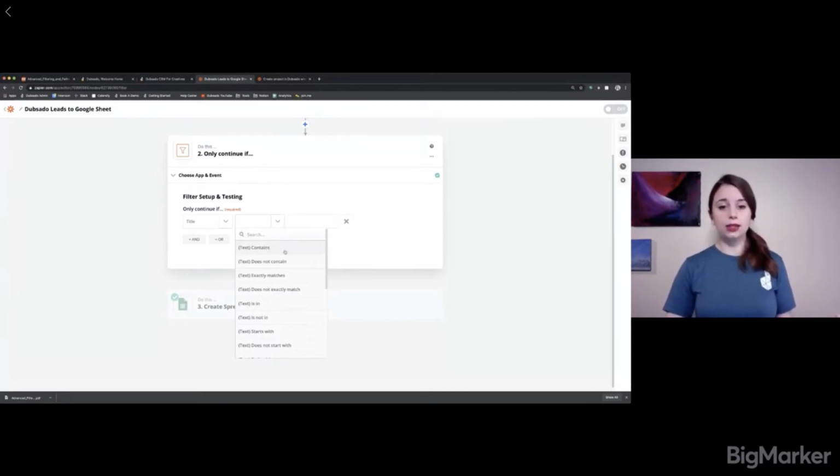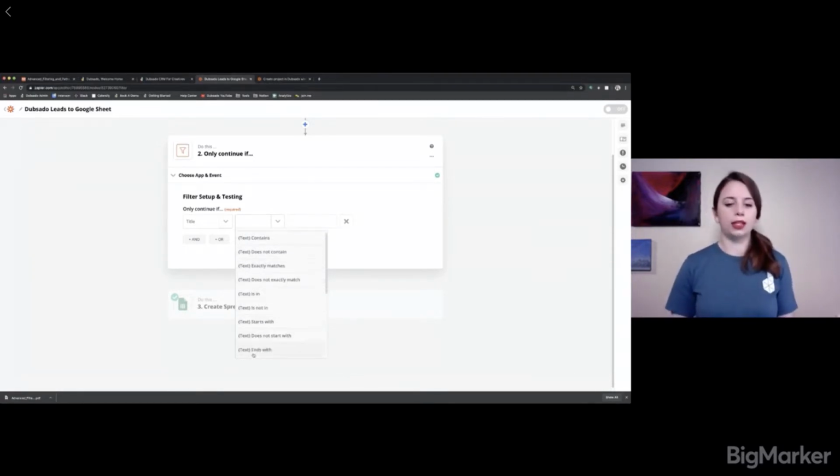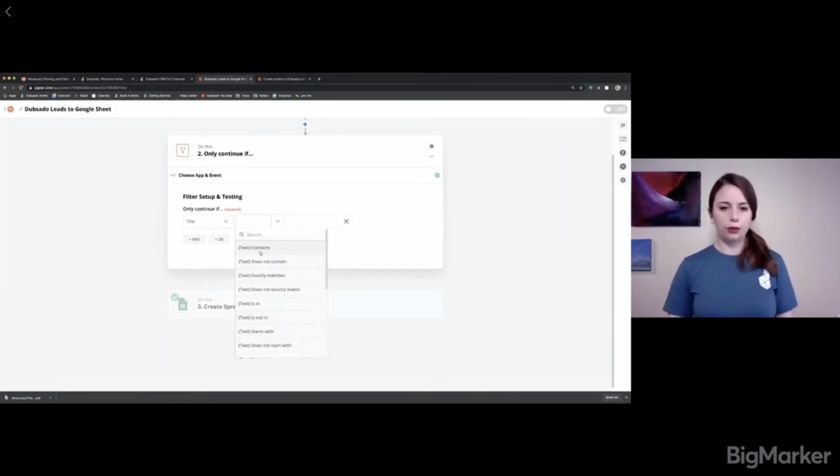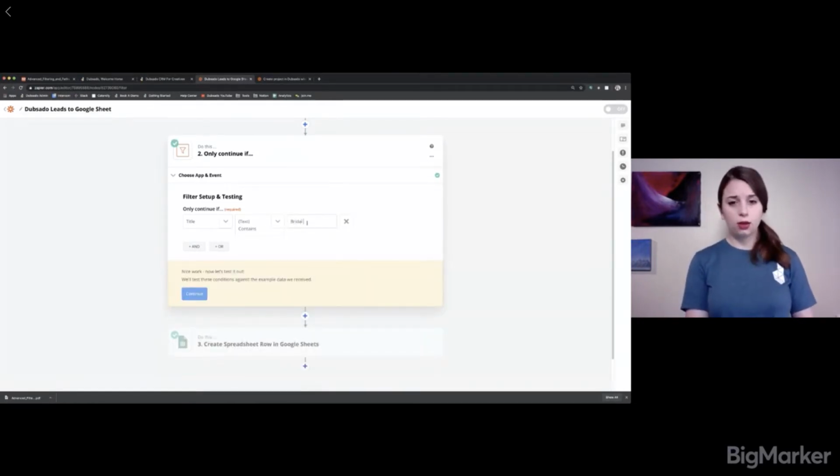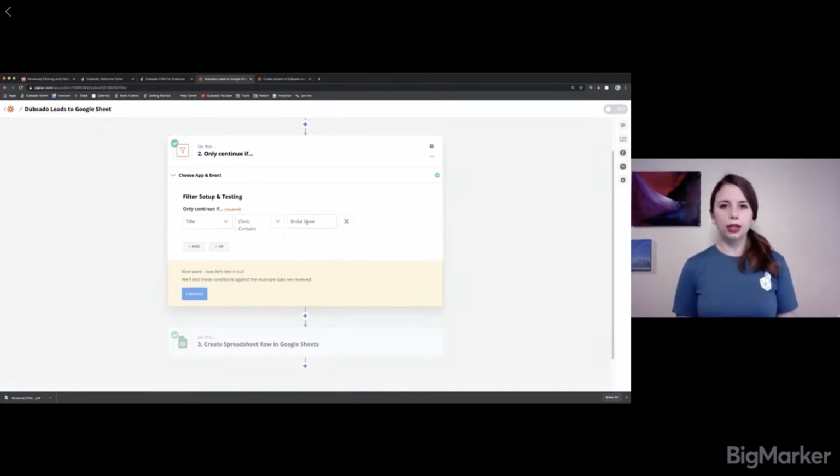So text contains, so you have a bunch of different options here. Text does not contain, text exactly matches. You could do exactly matches and type out exactly the title. Starts with, ends with. You want to choose the condition that best allows you to filter out the lead captures. So I'm just going to do text contains bridal show. And what this means is if I created multiple lead captures all with the words bridal show in the title, this Zap would still fire. So you want to keep that in mind.